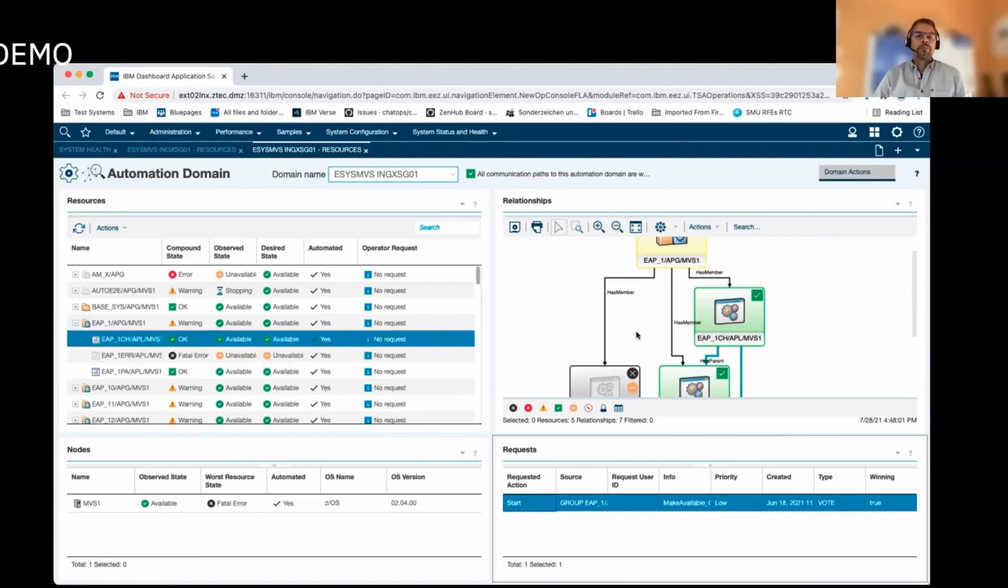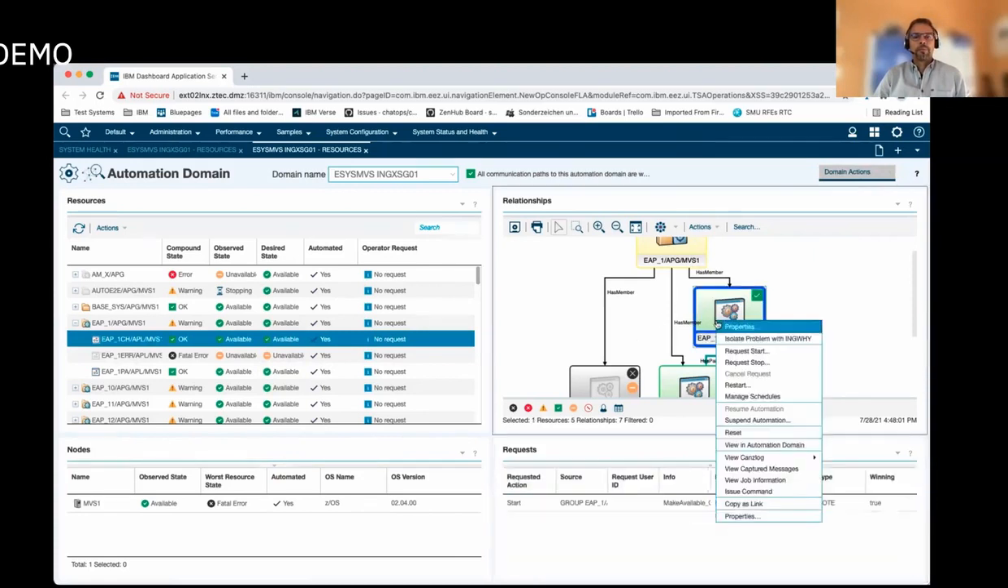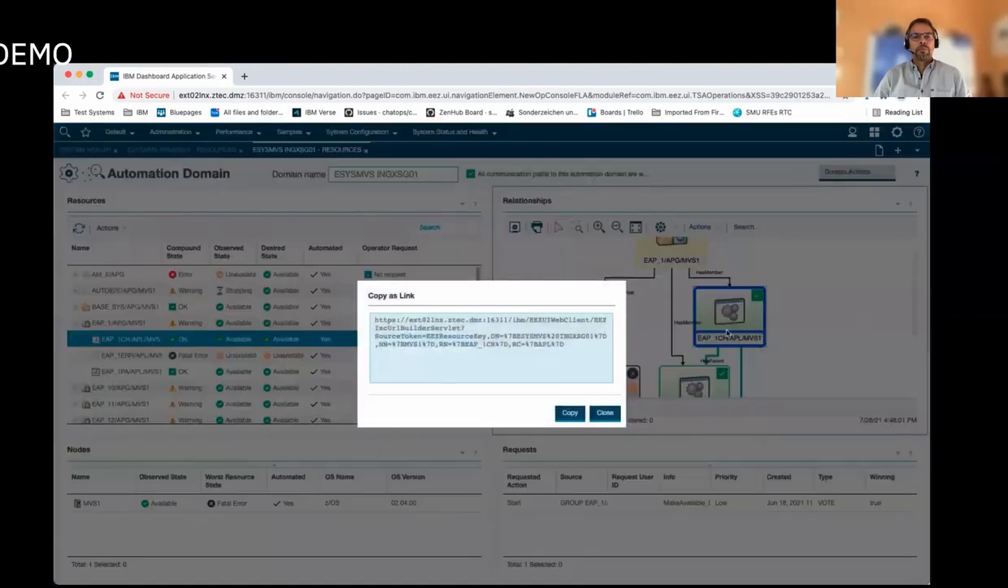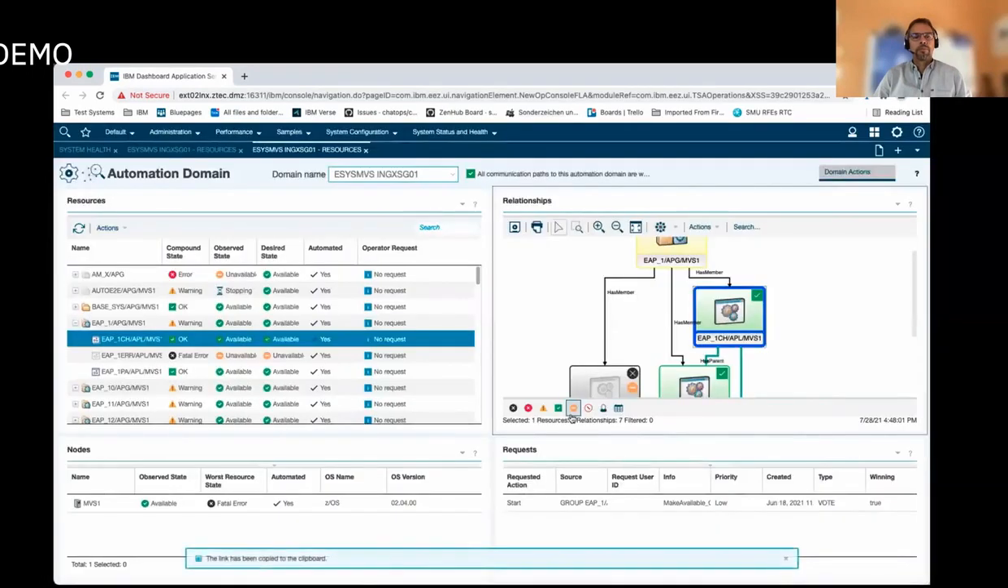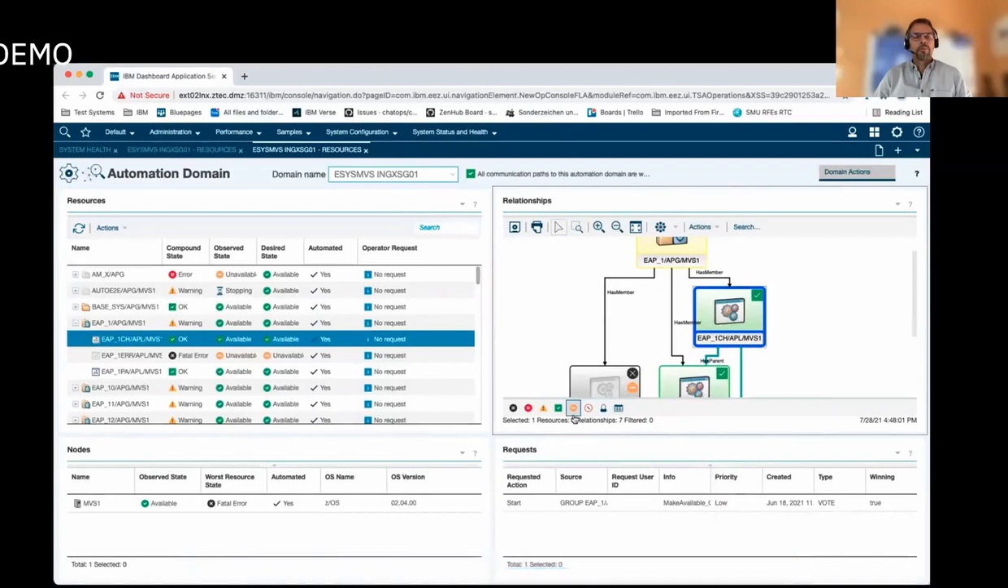So now I want to actually share back that information to the team in Microsoft Teams in the channel. So what I can simply do is a right click on the resource, use the copy as link function to create a link to that resource, copy it into the clipboard. Now I can switch back to Microsoft Teams into my Teams channel.